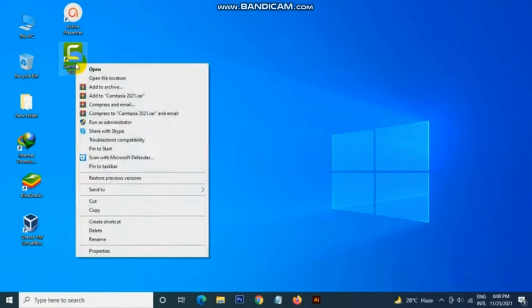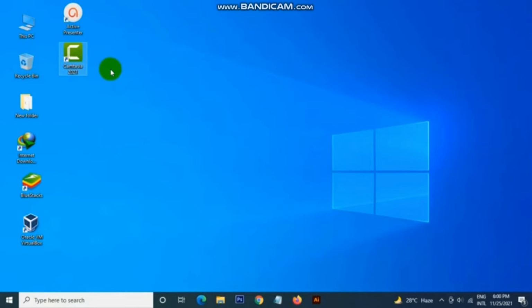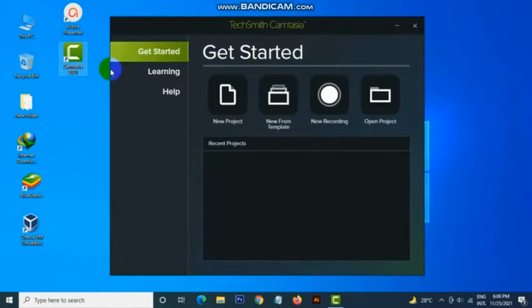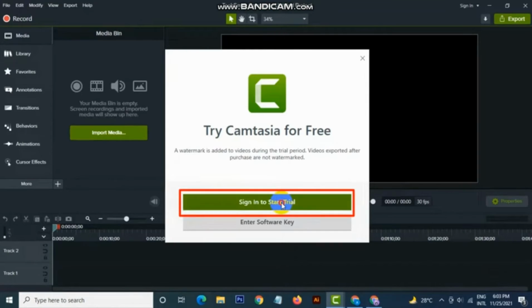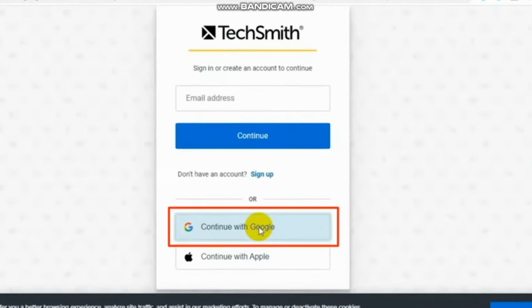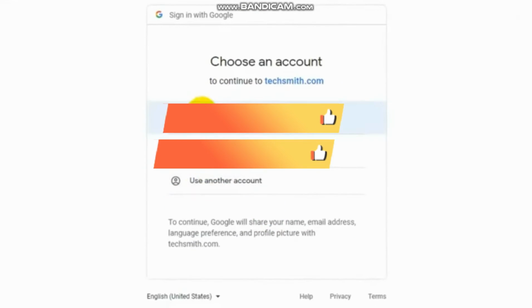Now open CAMTASIA. Click New Project. Click Sign in to start trial. Click Continue with Google. Choose a Gmail account.